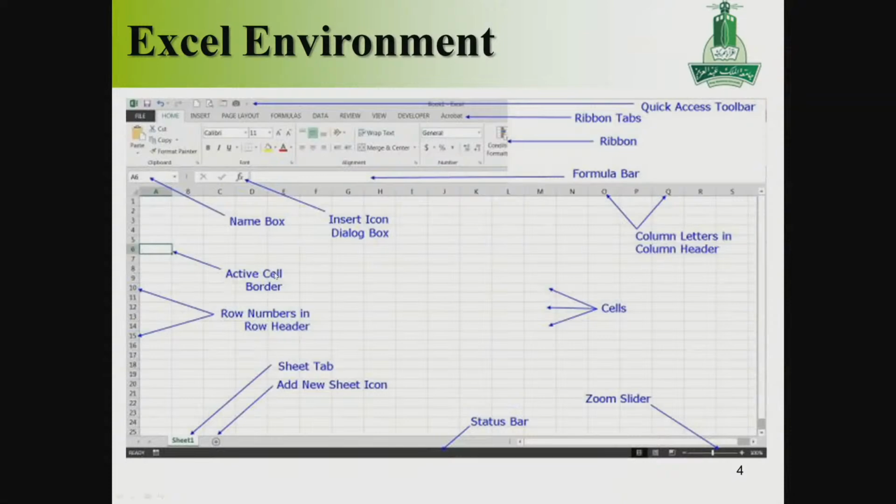Also, Excel is organized in different sheets. For example, this is called sheet number 1. You can rename it also. If you want to add more sheets, just click this plus and you will get more sheets. You can have many sheets here, but for our main project, we will just need one sheet.